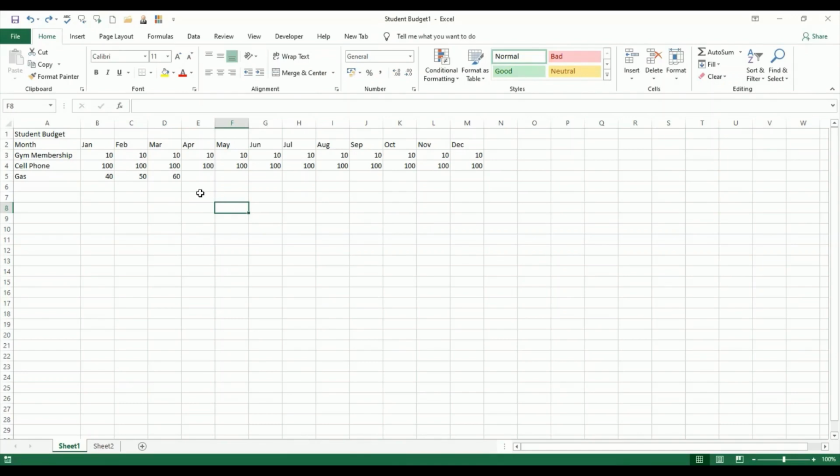So if I had to do an autofill with the same format as I have over here, 40, 50, and 60, I will select 40 till 60. That means I will select all these 3 cells. And then I'm going to do an autofill, and I will get the increment of 10.